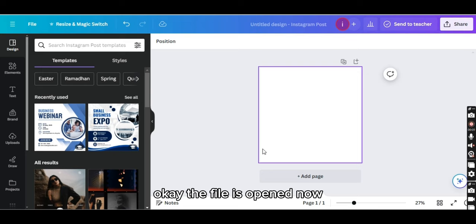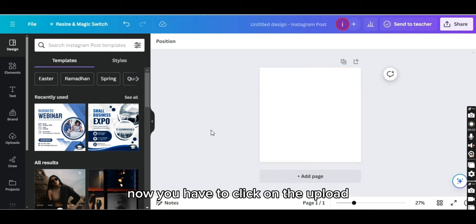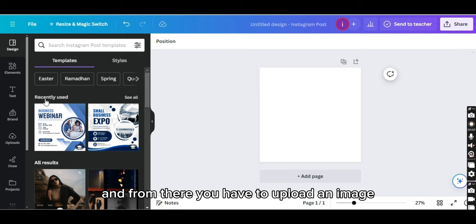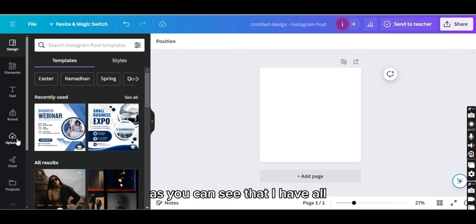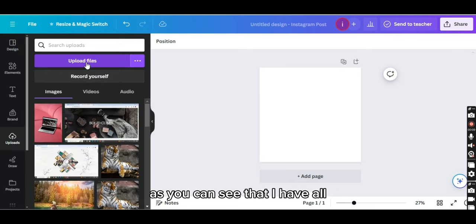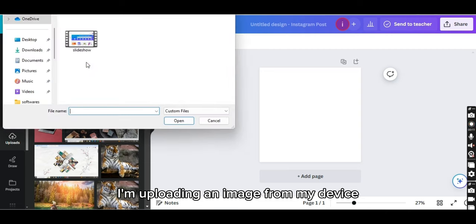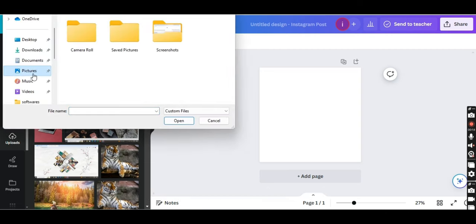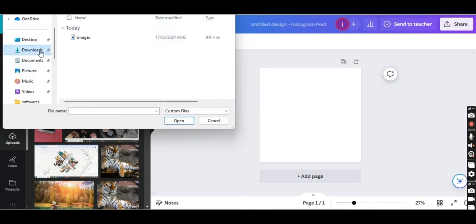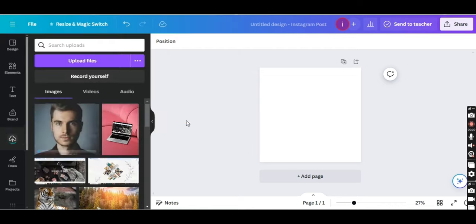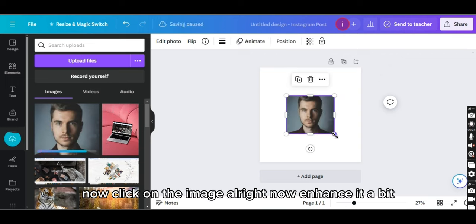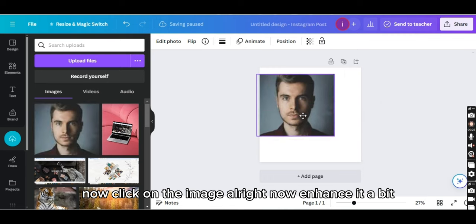Okay, the file is opened now. Now you have to click on upload, and from there you have to upload an image. As you can see, I'm uploading an image from my device. Now click on the image. Alright, now enhance it a bit.